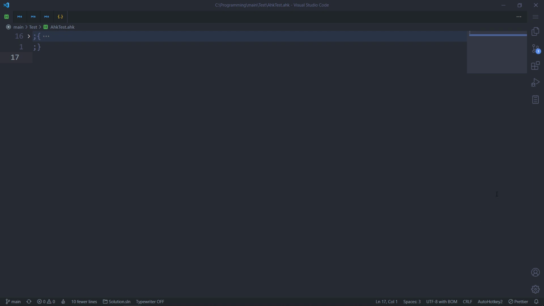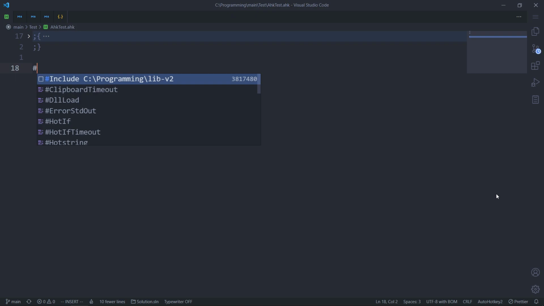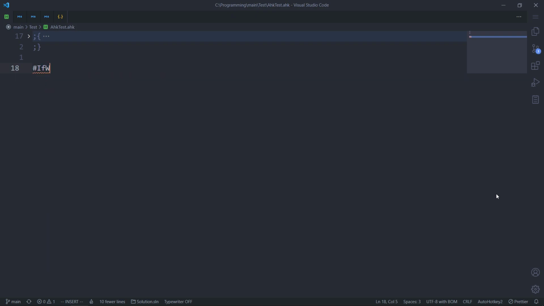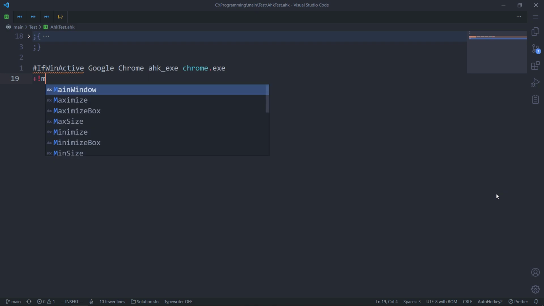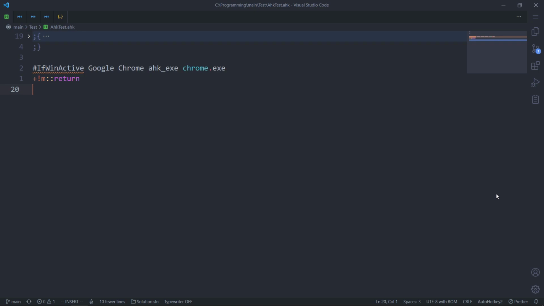I've seen people that come into V2 be confused on how to make a context-sensitive hotkey. So in V1 it was #if when active, then you specify the window, for example, Google Chrome, ahk_exe chrome.exe, boom. Then you do your hotkey that does nothing in this situation, and then you close it, quite important, with nothing.